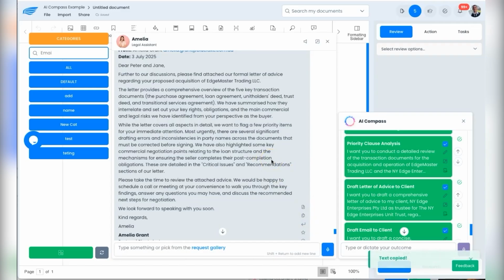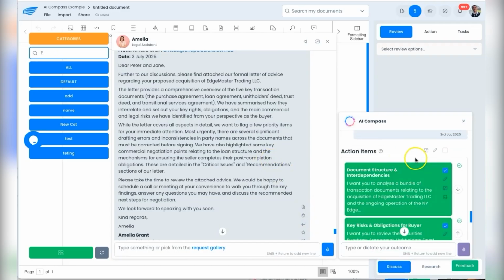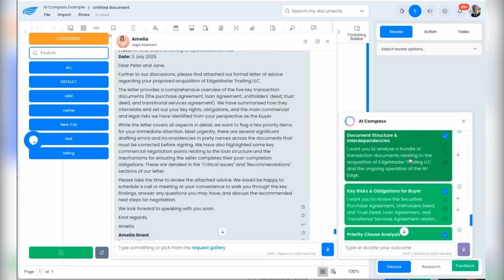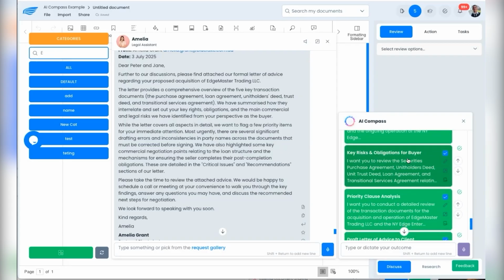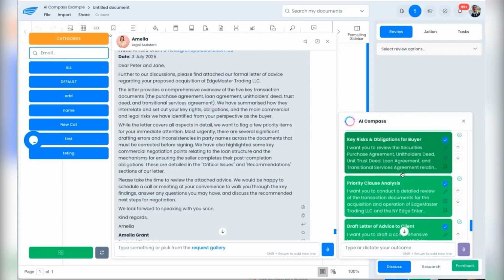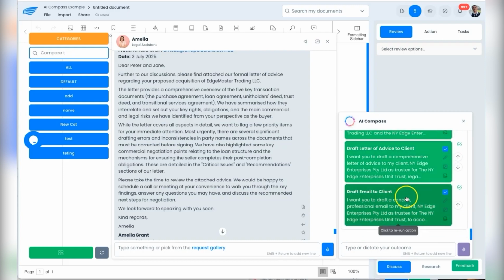And we're done. How long would that normally take to analyze the document structure and interdependencies? Analyze the documents for key risks and obligations, a detailed clause analysis, then draft a letter to a client and draft the cover letter to go with the advice.